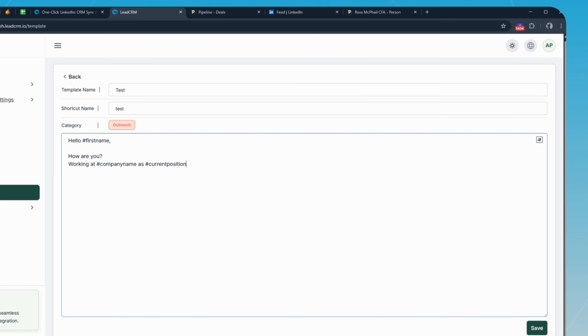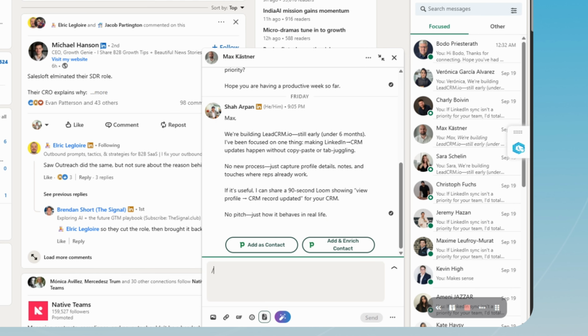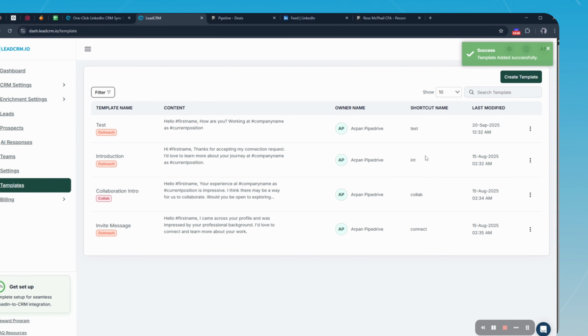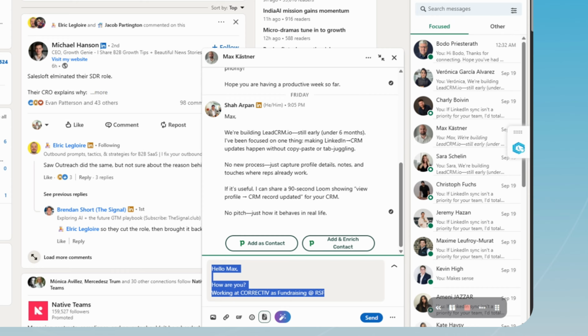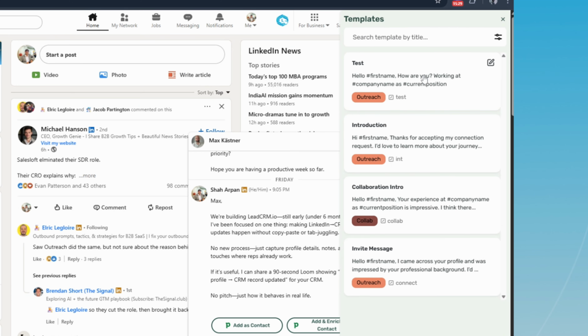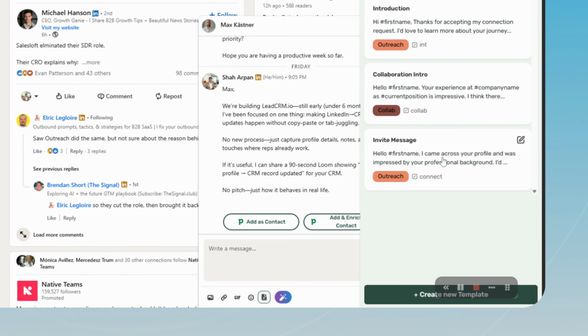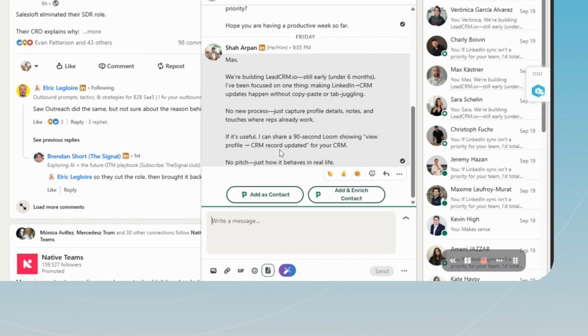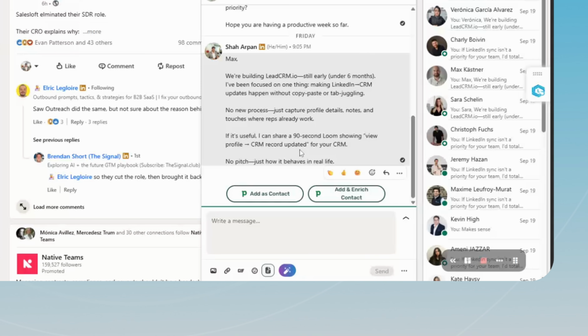Now let's navigate to LinkedIn and open any message window. I can use my shortcut and it will replace the shortcut with actual template content, and your placeholders will be replaced with actual values for this prospect. This is how you can use shortcuts to increase your productivity. If you don't want to use shortcuts, you can click on the templates icon and select the template you want to use. It will work the same way. Also, whenever you use the template, usage statistics are stored, so you can track reply rate and template performance.